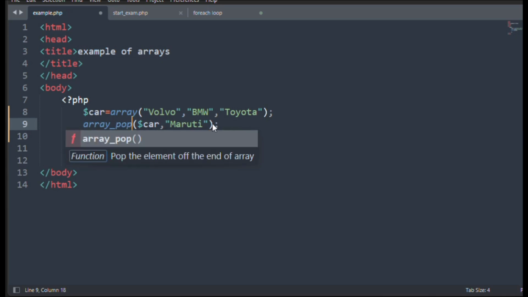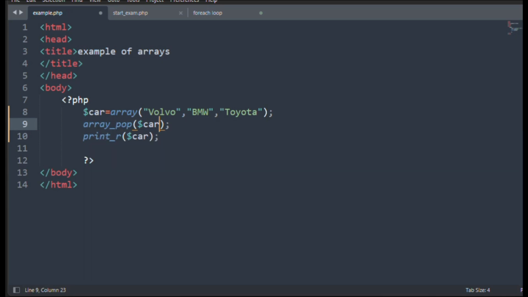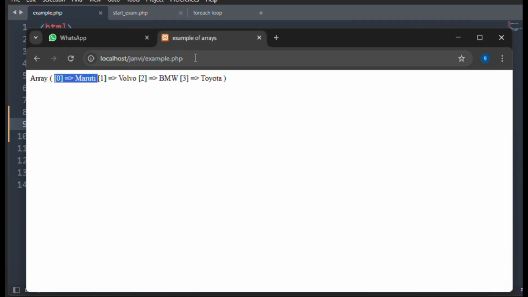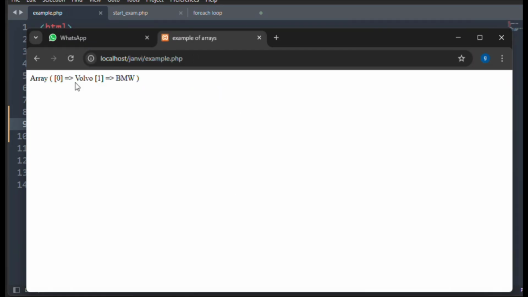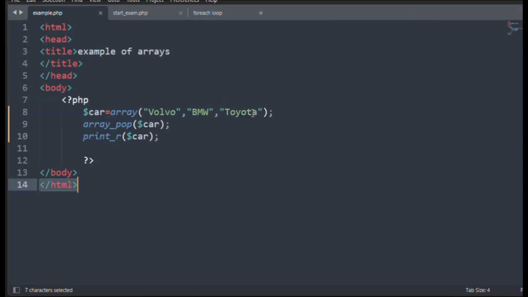Here you can see I will remove this. Now inside our array, Volvo, BMW and Toyota are there, and the Toyota has to be popped from the array. Now I will try to execute this. Here you can see only Volvo and BMW are printing. Now we will try to pop this Volvo.